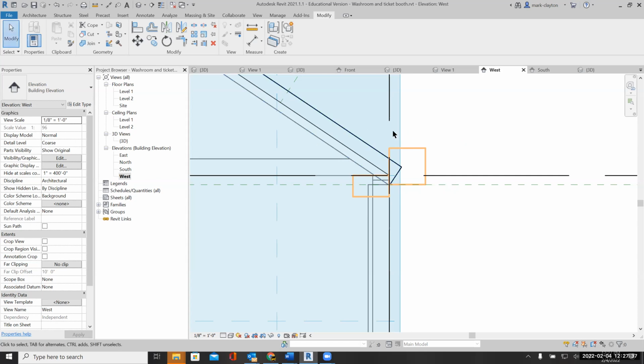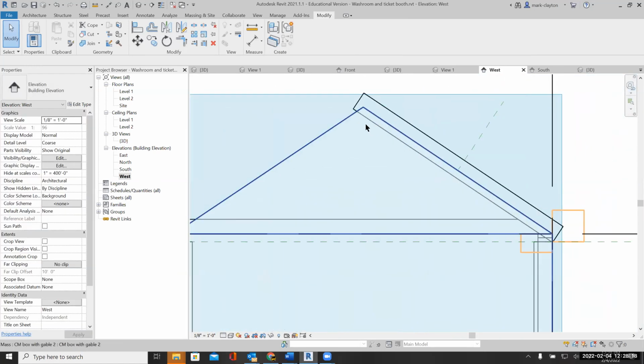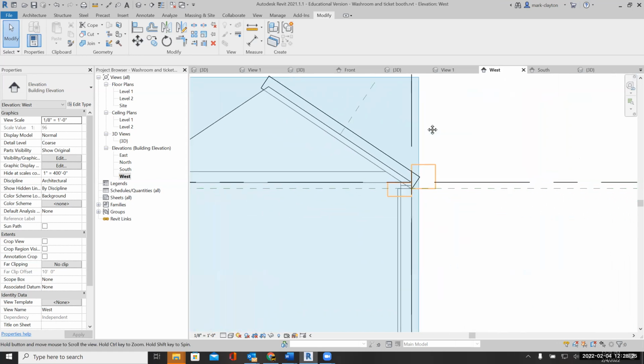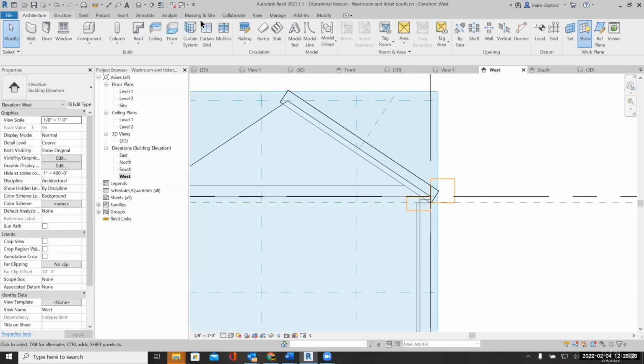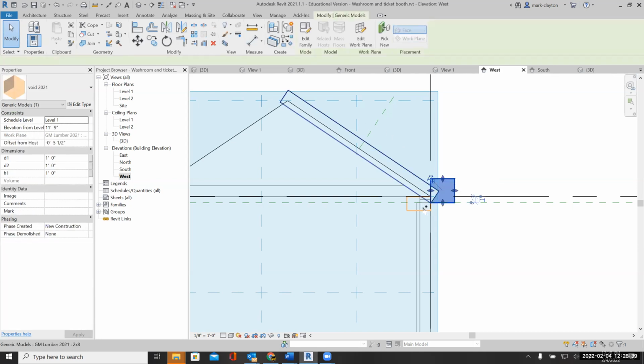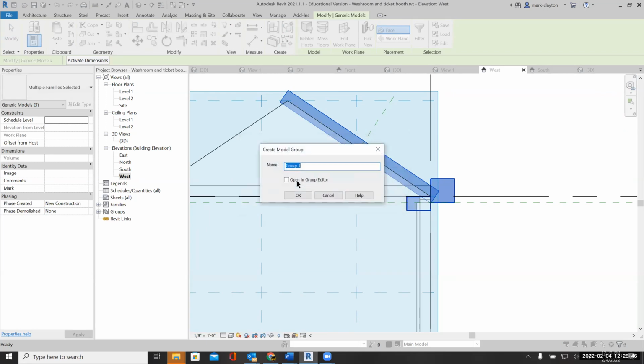Because I want to make it into a group. And I want to check the top up here. I'm going to check the top to make sure it looks just the way I want it. Yeah, it'll probably be okay. And I'm going to make this into a group. So the two voids and the rafter are going to be a group. So I'll go to modify here, and I'll pick those three objects and make a group, and call it rafter.